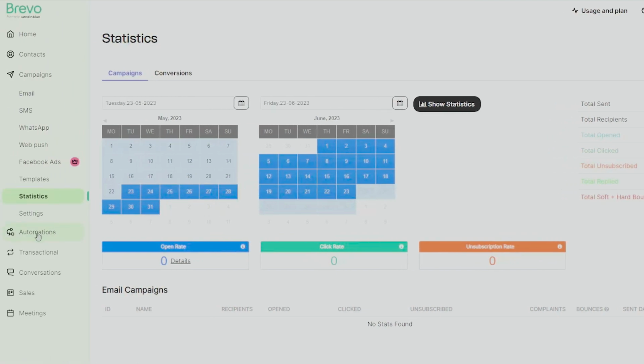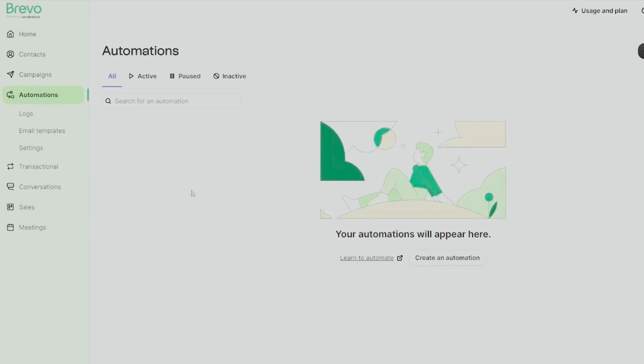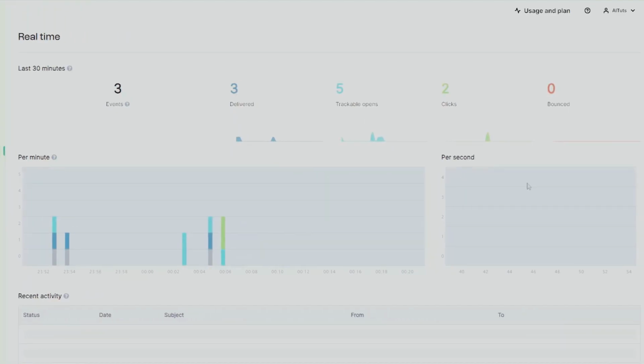Now we have the automations as well right here. I will not be going through this in this tutorial, but if you're curious or you want to see more tutorials on how to automate things in Brevo, then leave a comment down below and we will create this video for you. Now let's take a look at some transactional stuff right here.